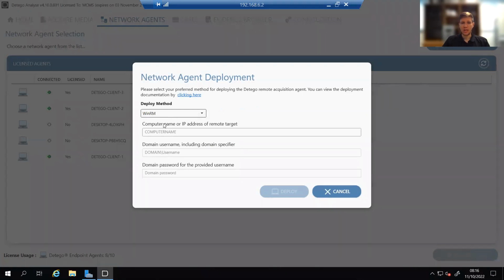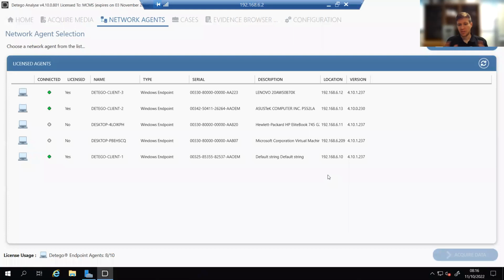The other way would be remotely. So if I'm doing it remotely, I just need to type in the computer name or IP address of the remote target. I then enter the domain username and the domain password, which I have. And then once I've got it there, click this deploy button, and that deploy button is going to send that agent to that machine. If it was being installed on my machine now, nothing would change. I wouldn't see anything in the background. So it is a covert remote deployment as well, which is obviously very handy at the same time.